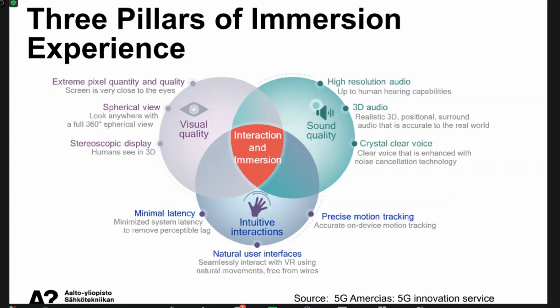And there are three pillars of this type of experience. So basically, there are three parts that are very important. One is the visual quality. You can simply imagine that if you put on the VR glasses and imagine that you are traveling, for example, or touring a museum, but the visual quality is low and you can't even see the painting on the wall, then it's definitely not good.